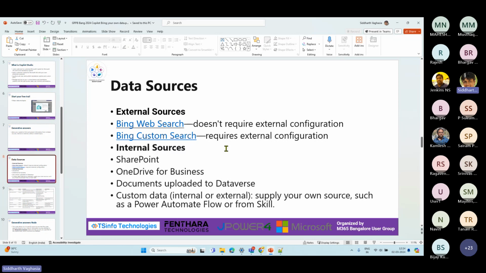Coming to the internal sources, you would be able to configure SharePoint, you would be able to configure OneDrive for Business, you would be able to custom upload your documents which would be uploaded to Dataverse. It means that if you have just a small set of documents you don't want to upload into SharePoint, or don't want to do the configuration of enabling it for SharePoint, then you can manually upload that set of documents. It goes to Dataverse, but the bot would be able to find that information from those documents and respond back.